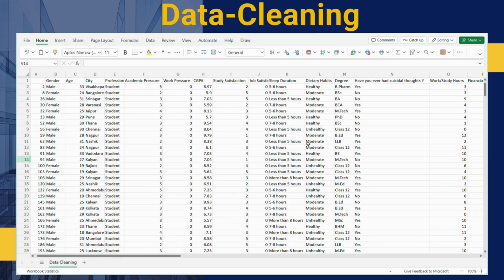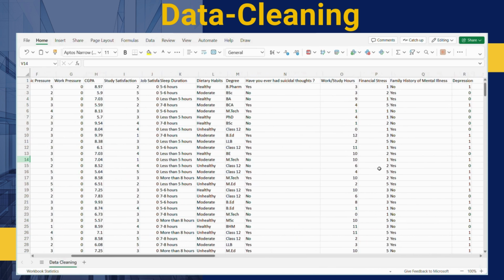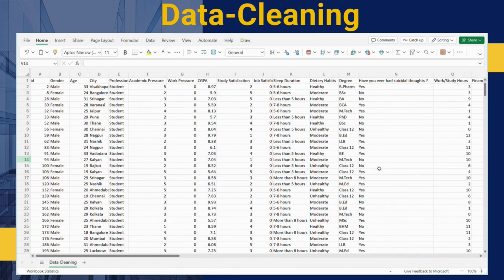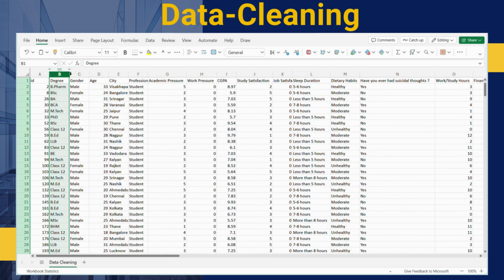This is our raw data related to students' depression we get from Kaggle. We want to make the degree as our main variable, so I drag and put it at the front, and I will organize the data by sorting it.